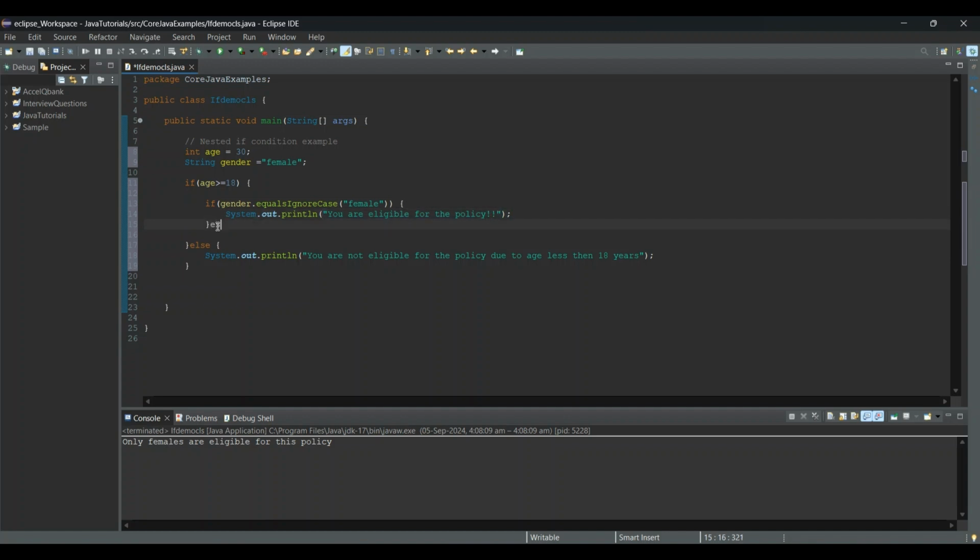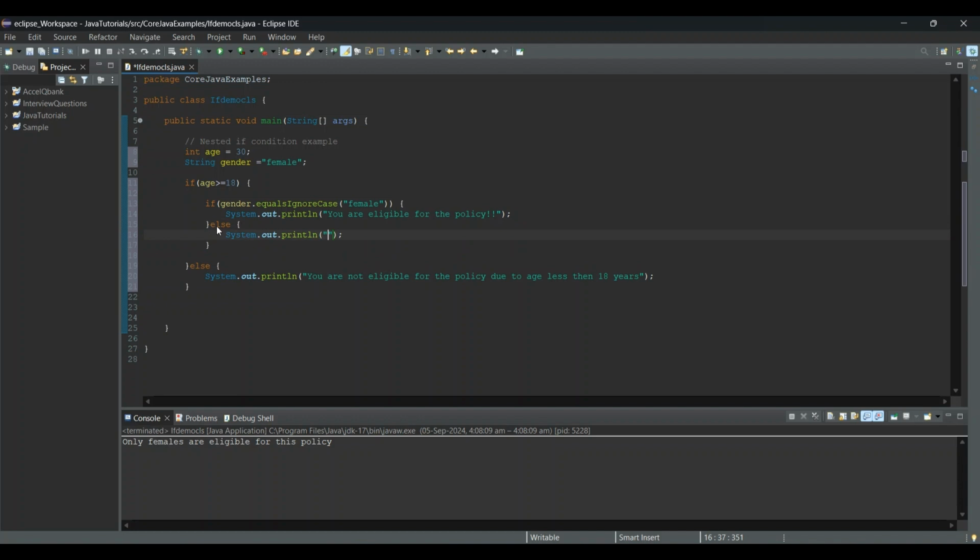If gender is not equal to female, then I want to print you are not eligible, or I'll say this: only females are eligible for the policy. Okay, let's check our condition.